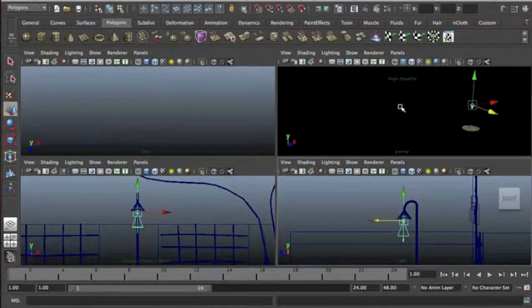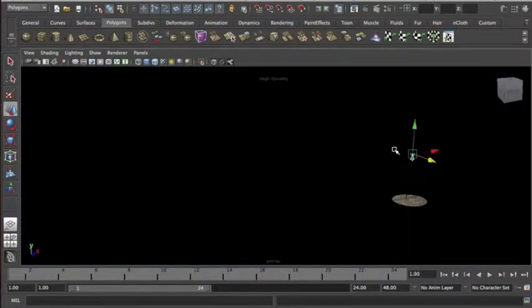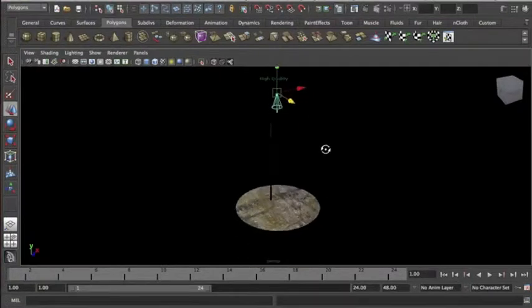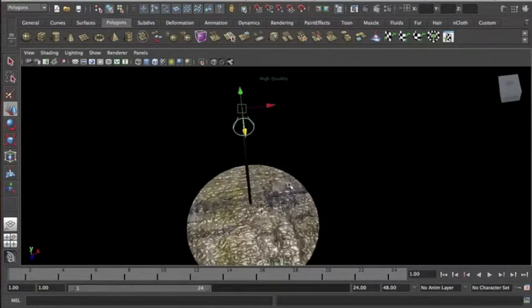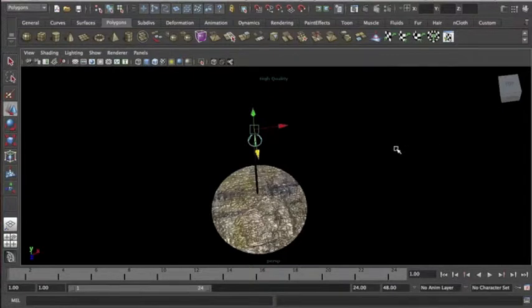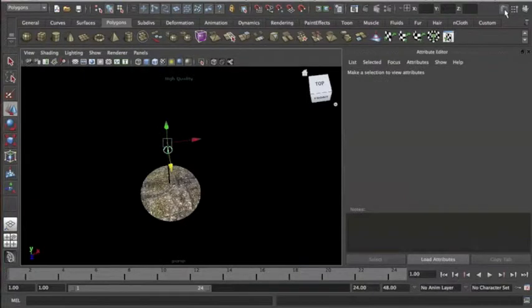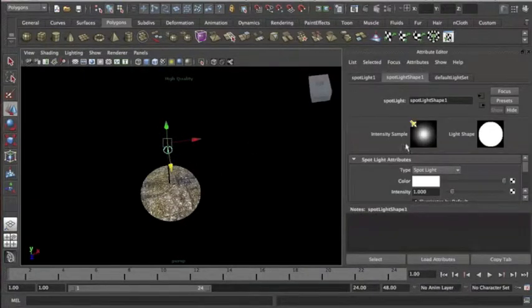I'm going to press space and go into my 3D preview mode. Press F and zoom into my light. Remember, you have to have your object selected to focus on it. Right, so we can see our light's pointing down there, but it's got this harsh ring around it. And we can change the attributes and fix that. Just you press the attributes editor button up here and make sure your light's selected. And this is going to bring up the attributes for that light.